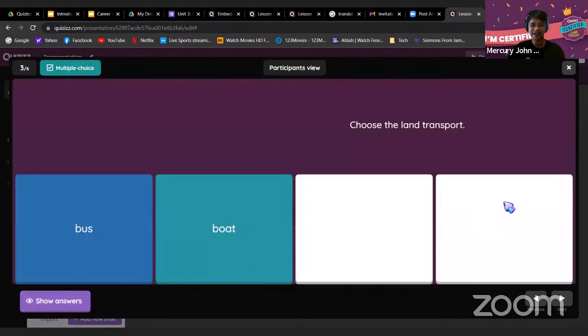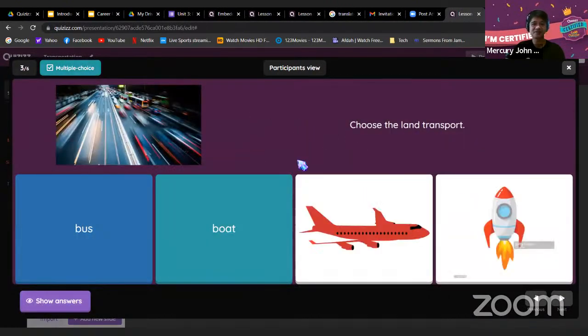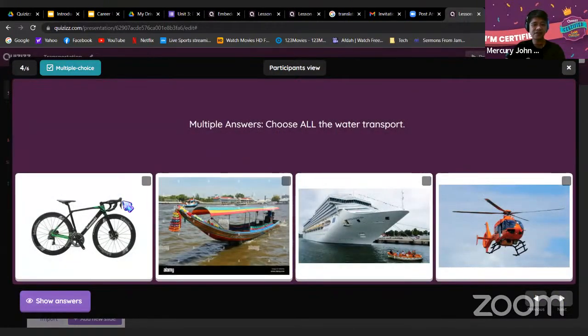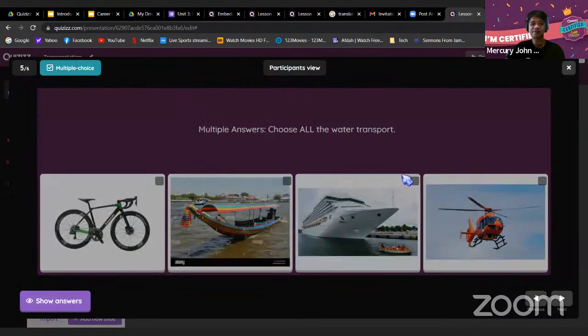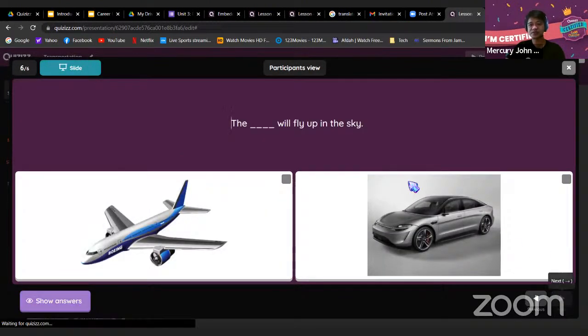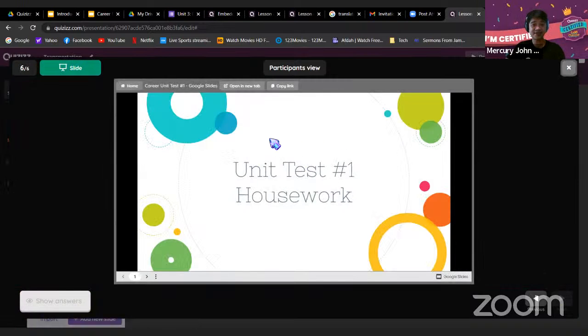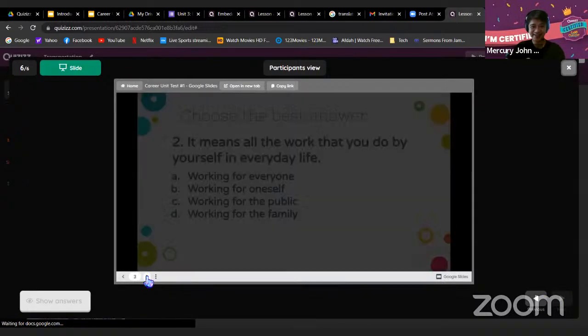And then you have slide 3. It's a question. Okay. It's asking the question. Slide 4, another question. Okay. Slide 5, another question. Slide 6 is the Google Slides. So for this one, you need to use this arrow here for Google Slides to move forward.